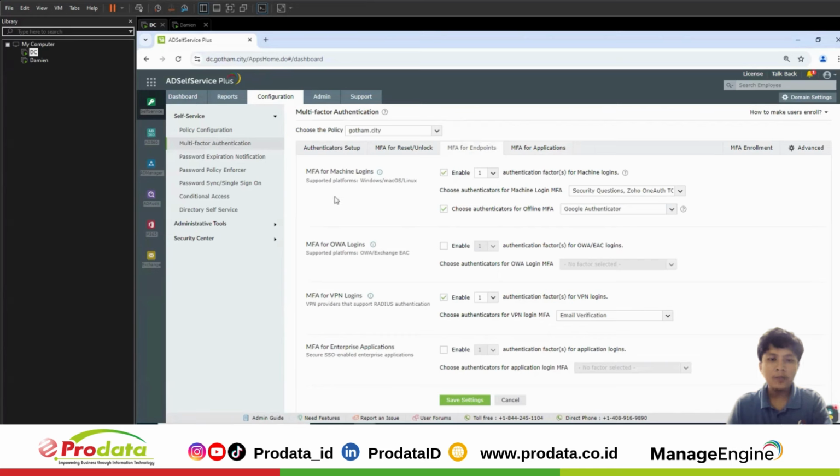All these four configurations are categorized under MFA for endpoints, and they need an endpoint MFA add-on license. In the standard edition of the ADSelfService Plus application, the standard features, the authenticators, we have the, I think it's frozen.